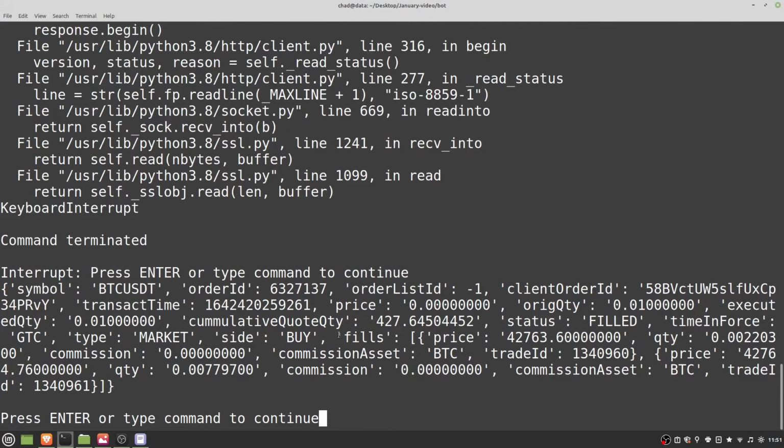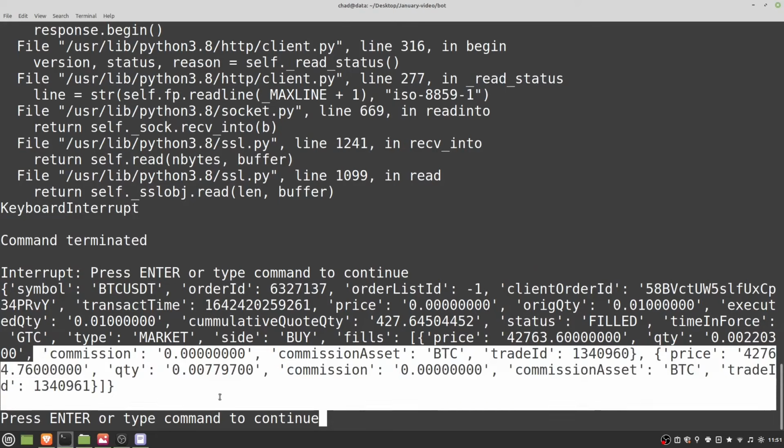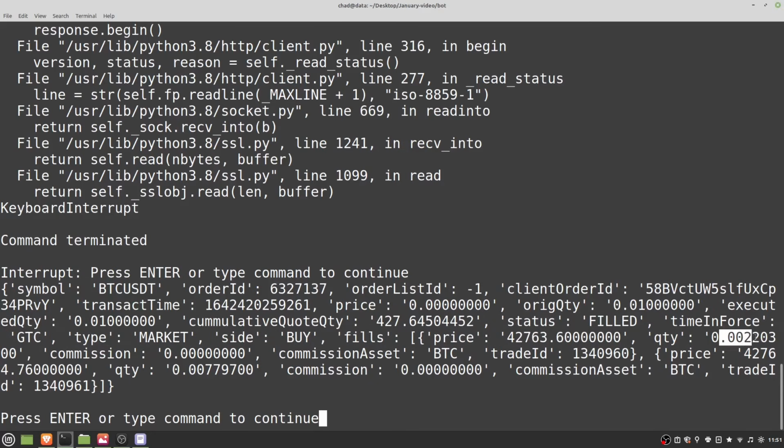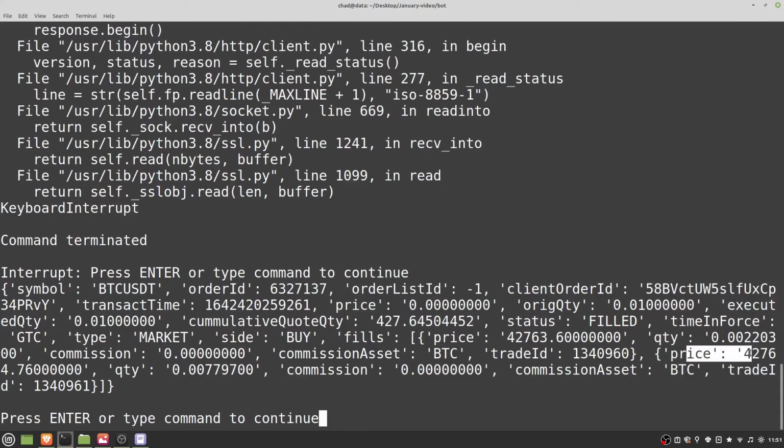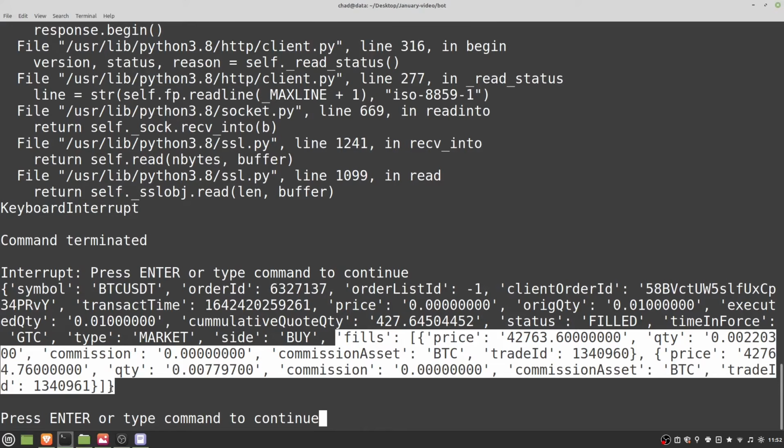And then the next thing we want to look at is fills here, which is a list of all the fills. So for example, we bought 0.002 Bitcoin for this price. And we also bought another 0.007 for this price. So we'll want to average it out across the different fills. This is just because we did a market order rather than a limit order. So we'll want to condense this into just one value basically, rather than having to print out the value of every single fill, although you're very welcome to do that if you prefer.